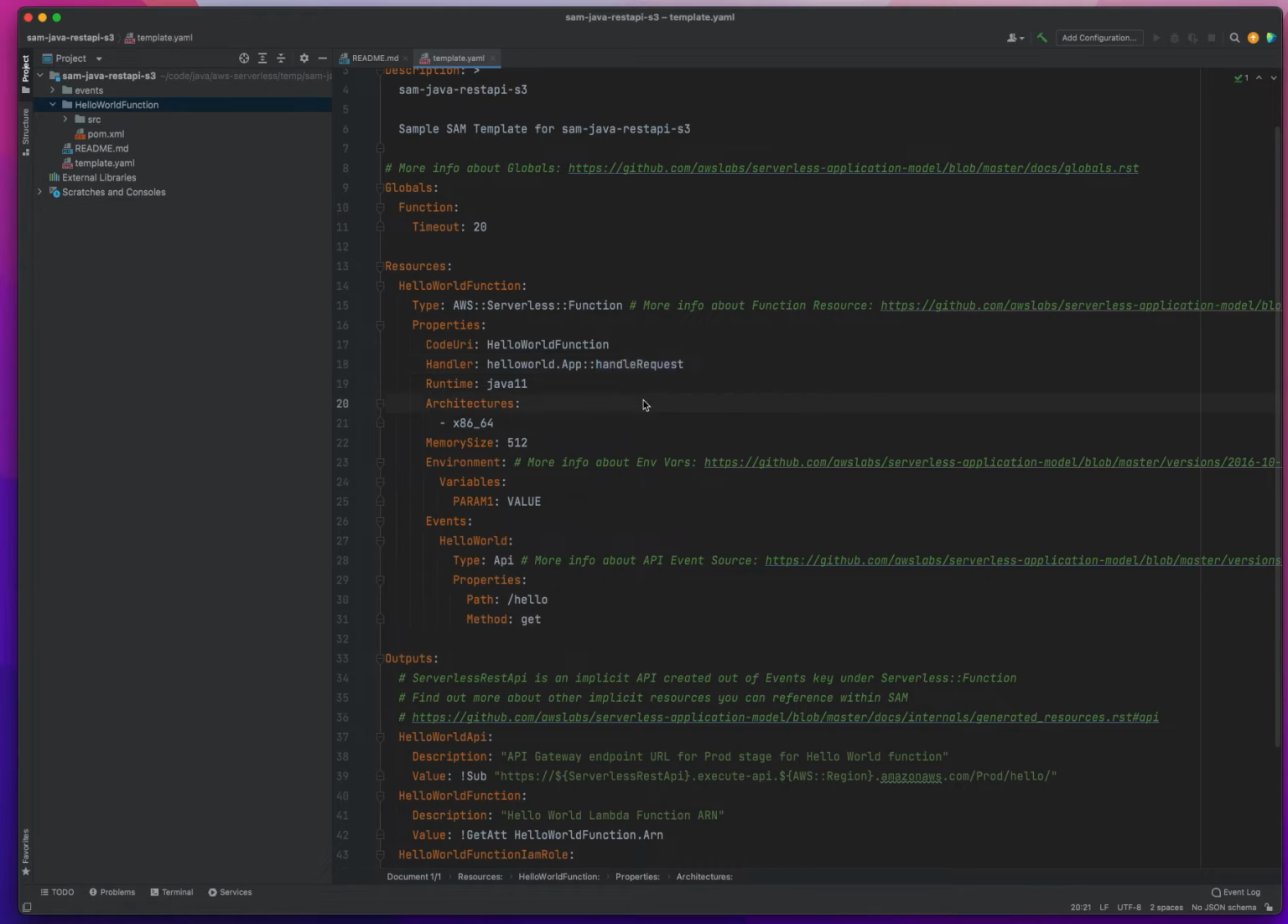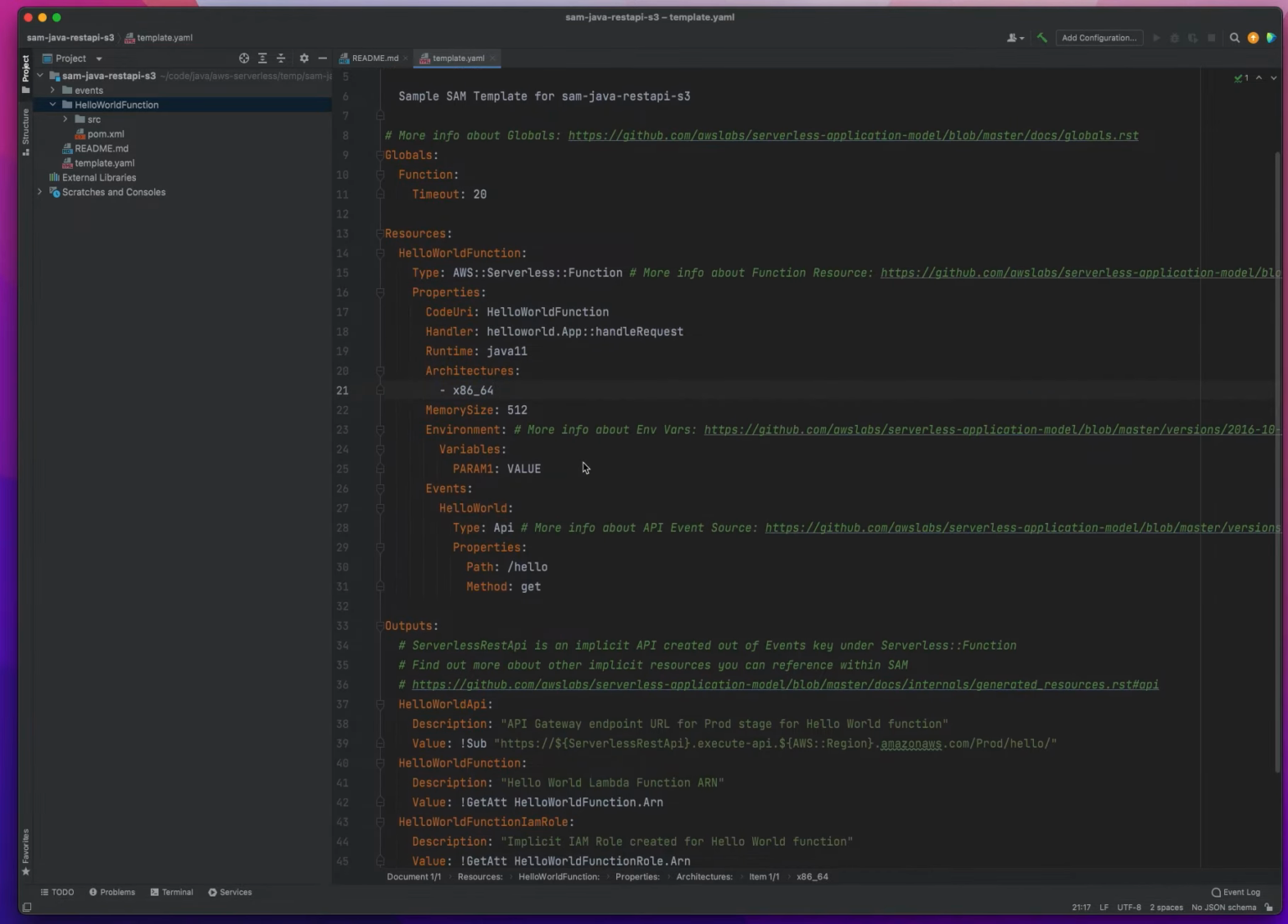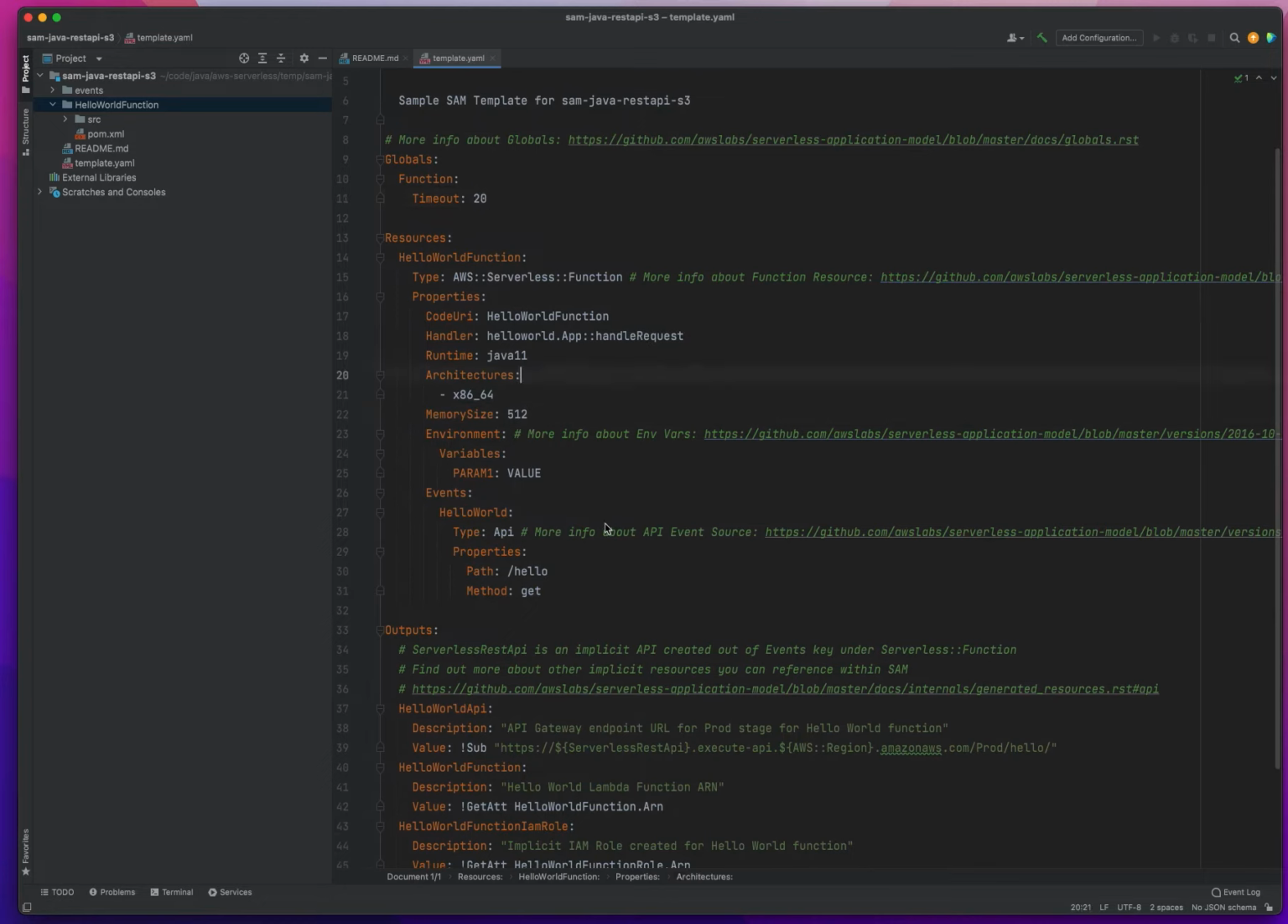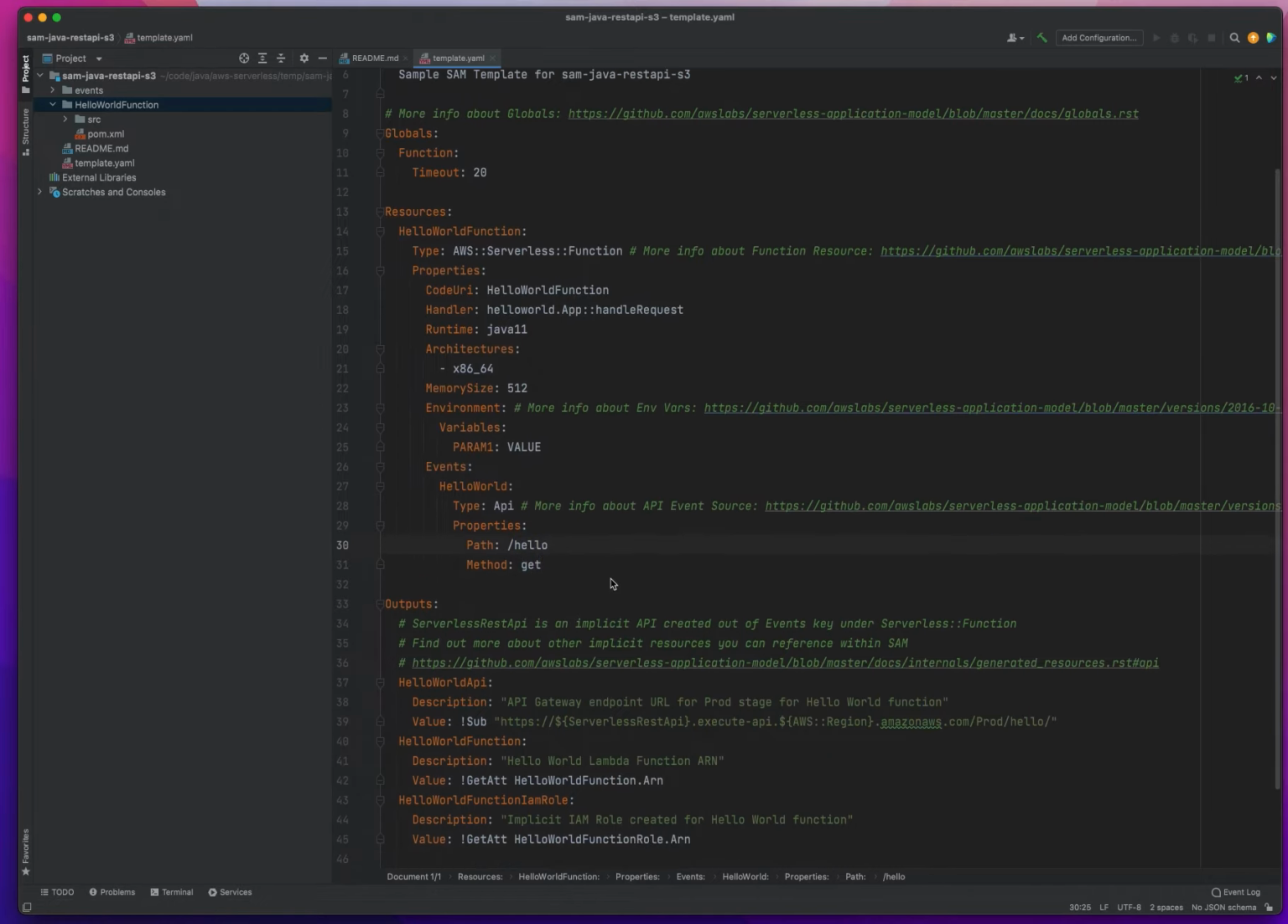And that the runtime is Java 11, that's what we specified, and then it's going to pick the architecture that's necessary to run on Lambda, and then it gives you a default memory, which we can change, as well as a global timeout of 20 seconds, and it kind of shows you, hey, this is how you can work with environment variables. And then last but not least, it shows you that the event that will invoke this Lambda function is going to be a REST API. And the path to this REST API is going to be at /hello. And the HTTP method is a get method.